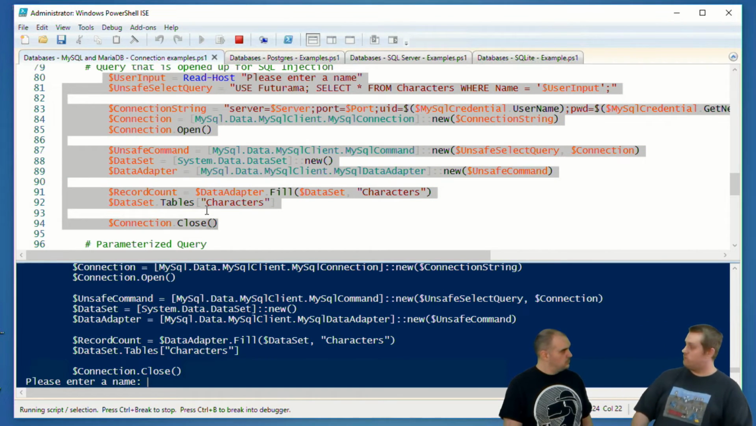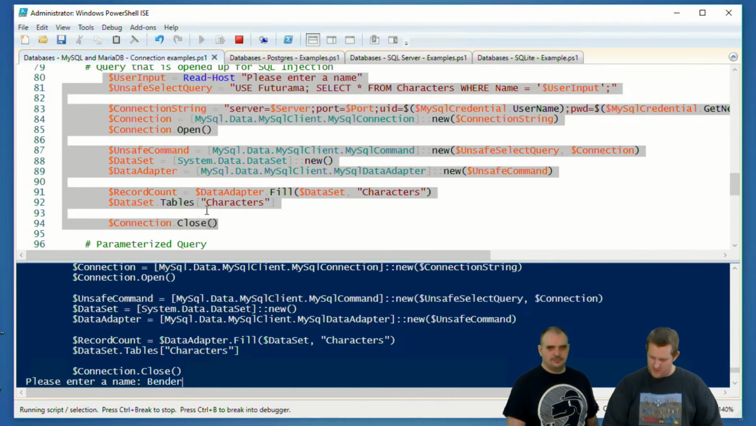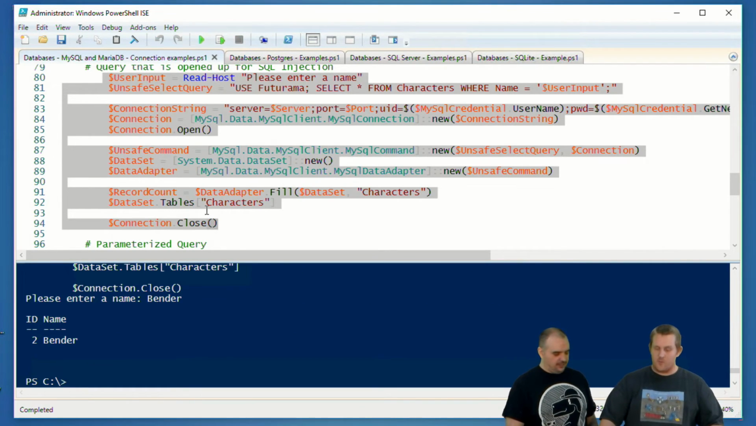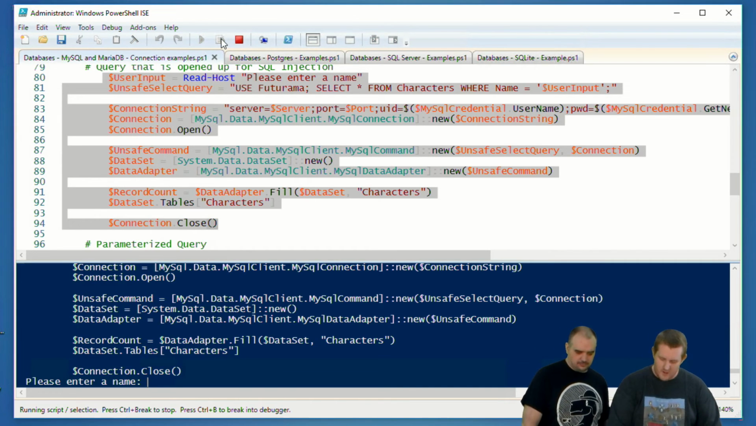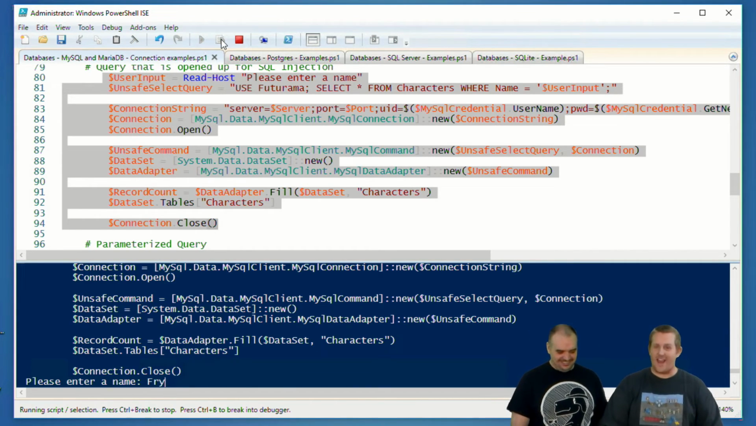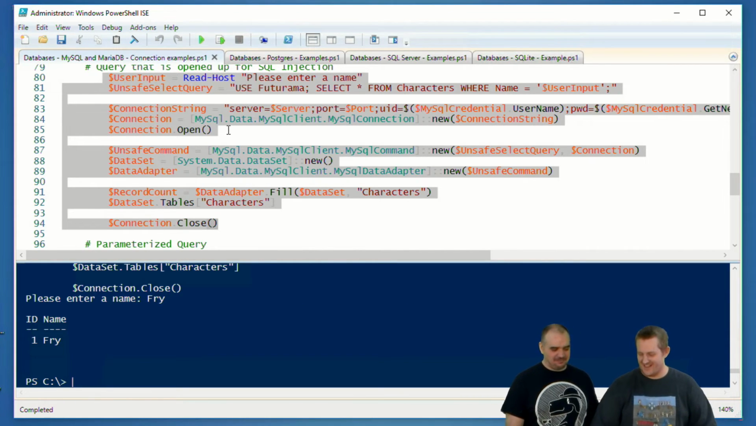So I'm going to highlight this and run it, and it's going to prompt me to enter a name. So let's pick a character name. Start with Bender. Bender. B-E-N-D-E-R. Bender. And there we go. Would you all agree that Bender actually was a result? Awesome. We'll do it again. I have nothing up my sleeves. They're short sleeves. Fry. Sorry, I can't help myself. Fry. We get Fry. It's fantastic.